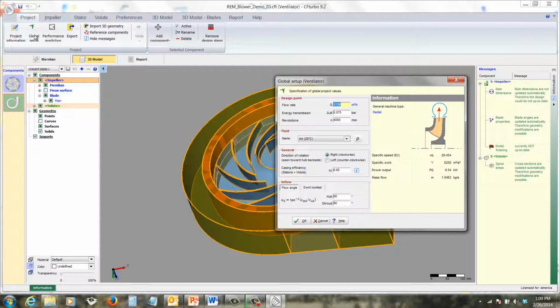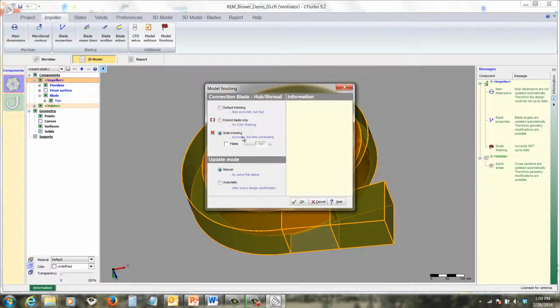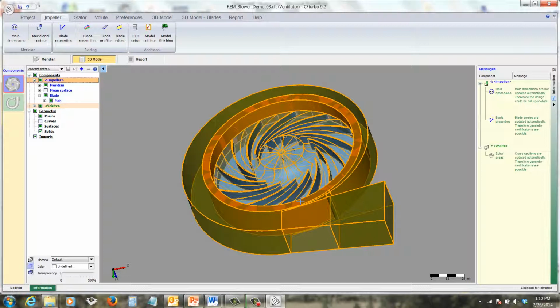At this point, the last thing left to do before exporting is the model finishing of the impeller. You can see the state of the model in the message panel on the right, and in this case you see that model finishing has not been done for the impeller. So we go to the impeller panel, choose model finishing, put it on solid trimming, and hit OK. Now we're ready to export.